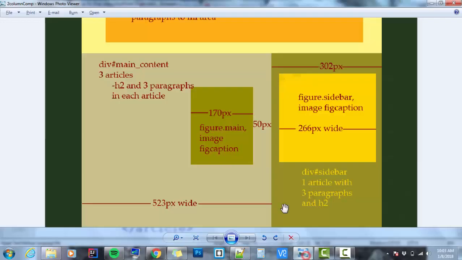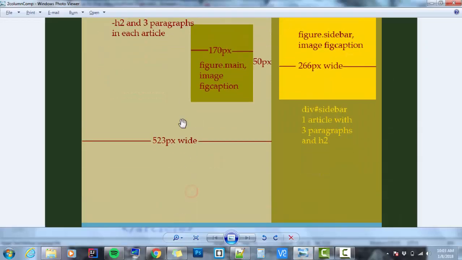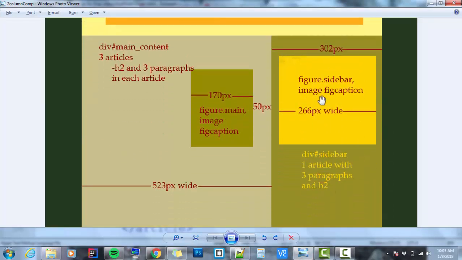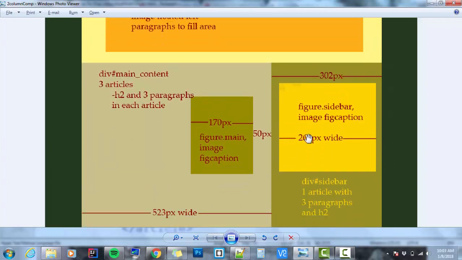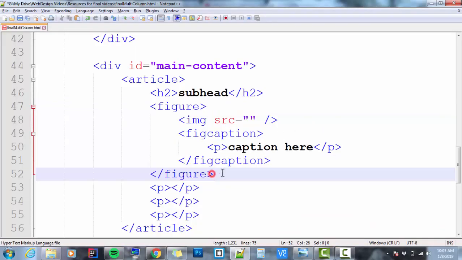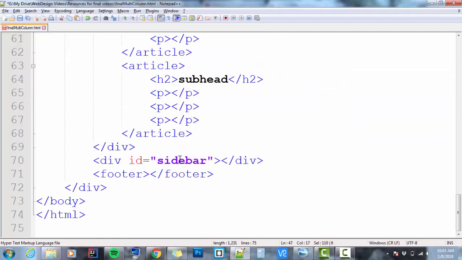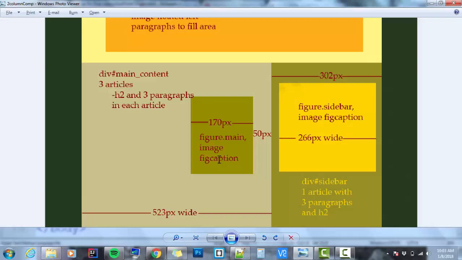Next, let's take a look at the comp. We've got all this sorted out. We know what's going to go in that main content. Now we'll figure out the sidebar. Div ID sidebar. We need to have a figure there as well. So I'm going to copy this figure, come down to my sidebar, and it said that it needed 1 article with 3 paragraphs and an H2.